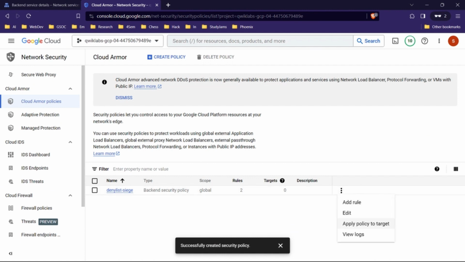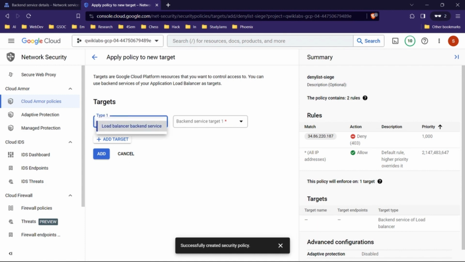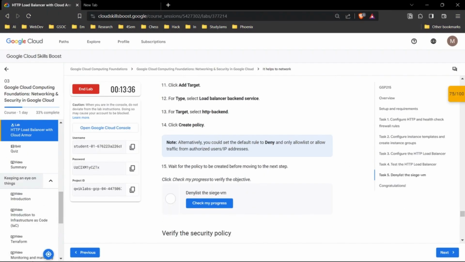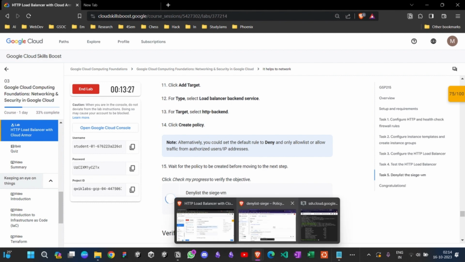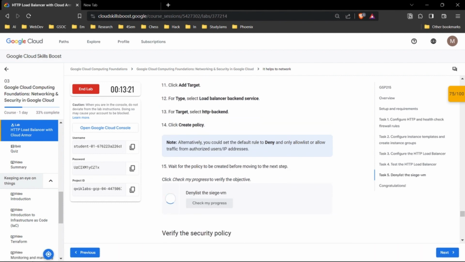Okay, add target. Available set to target. Load balancing services. HTTP load balancer. उसके बाद I have added this target. उसके बाद click create policy. Check my progress. ठीक है, because I have added that policy. Now I'm checking the progress.